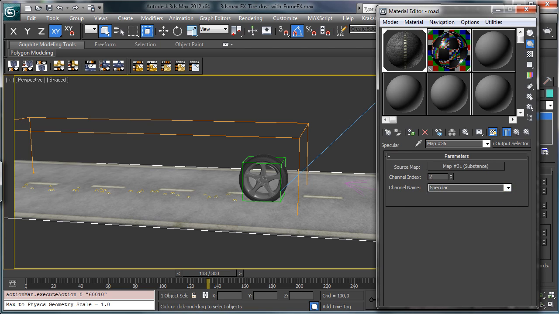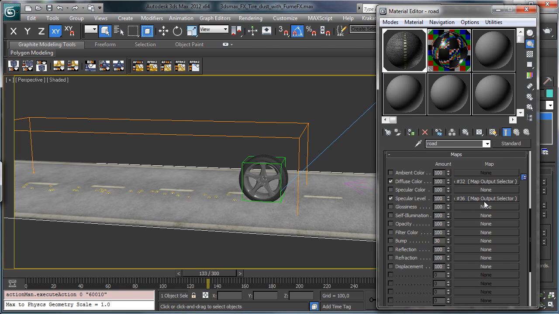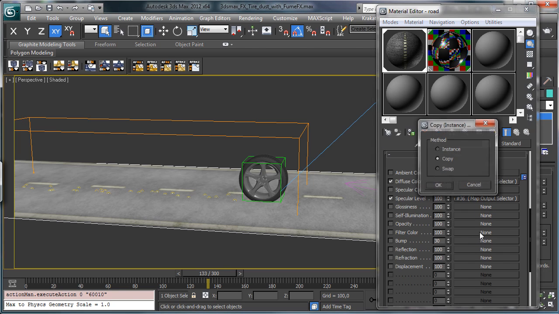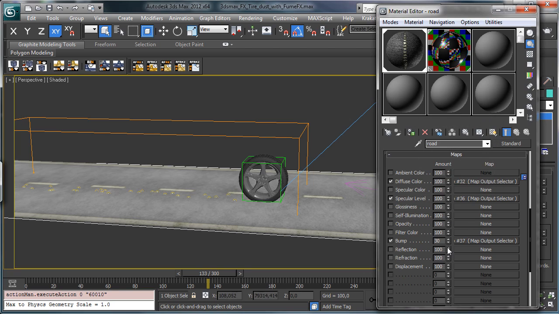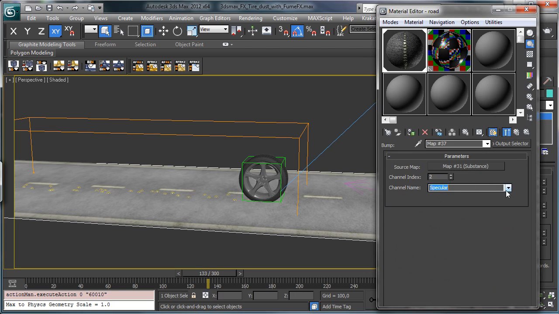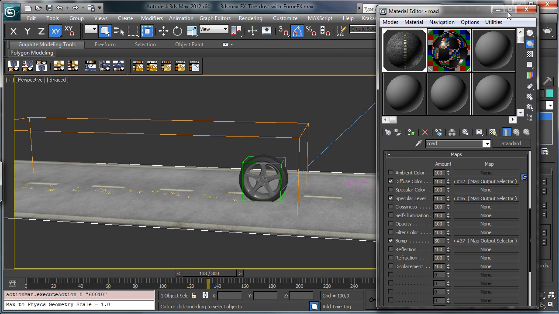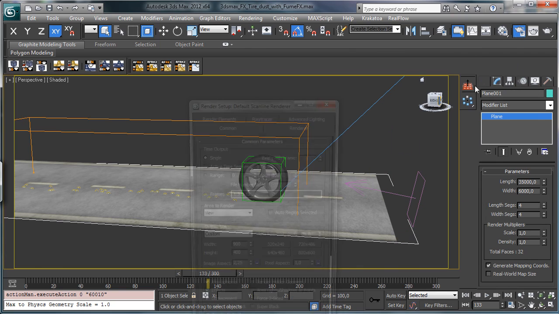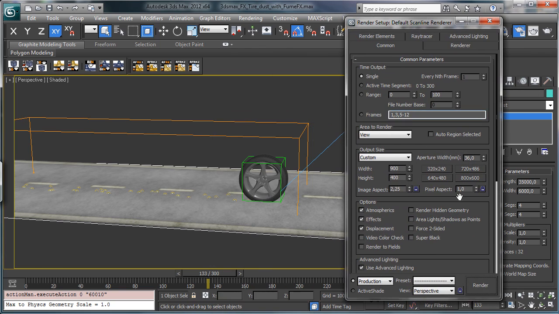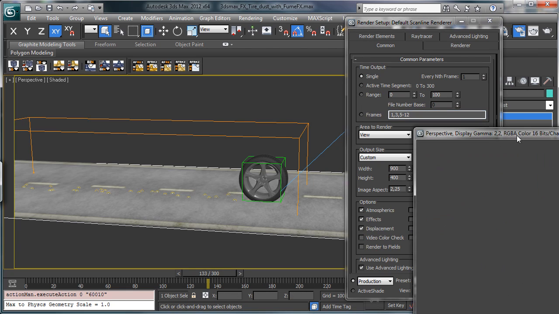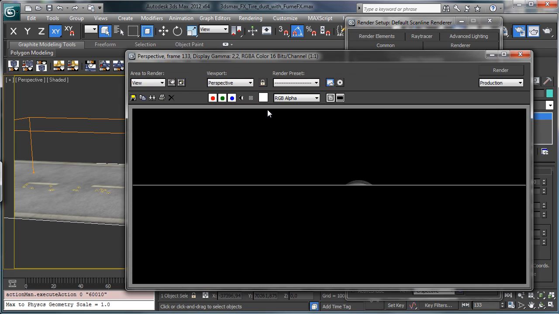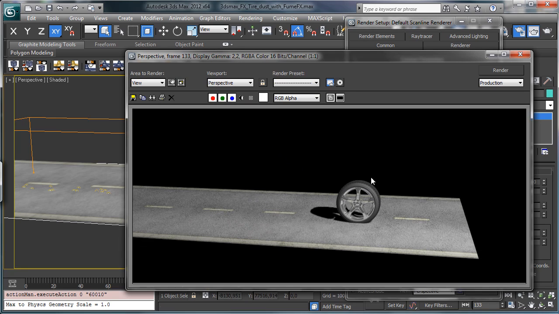Okay, now we can use the same map for the bump. So copy, and we say there to use as bump. Okay, let's render this frame just to see how it looks. Okay, that's our basic rendering.